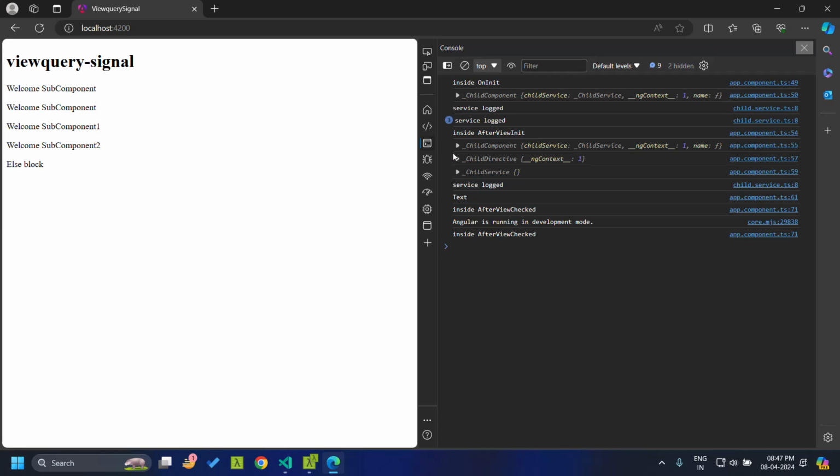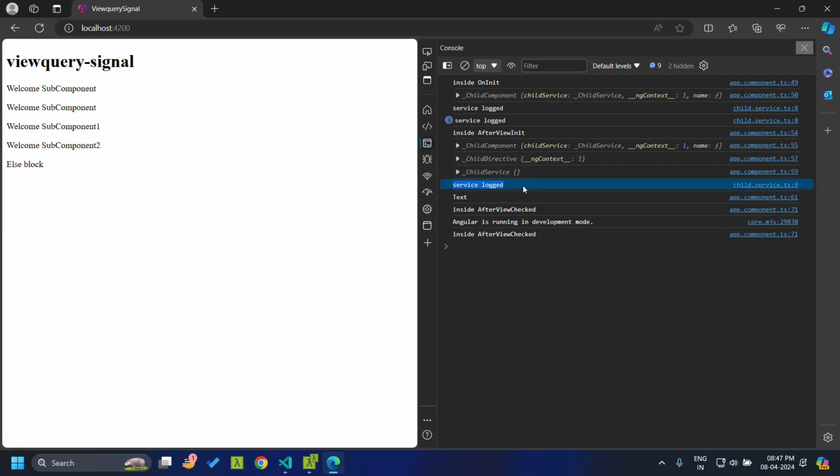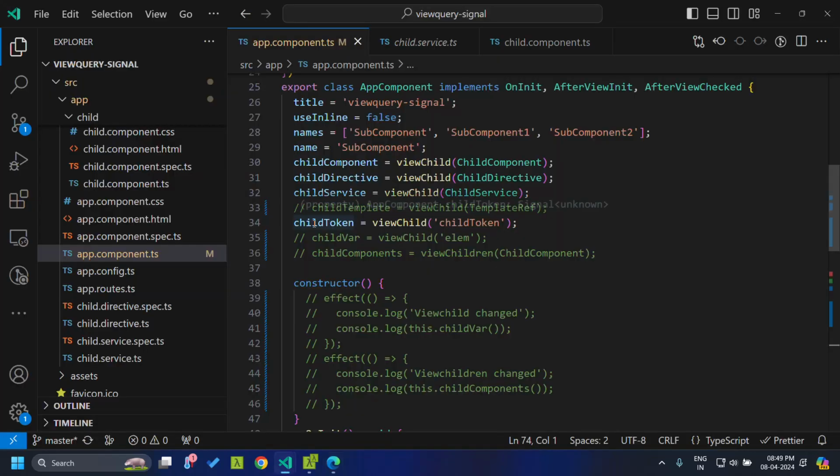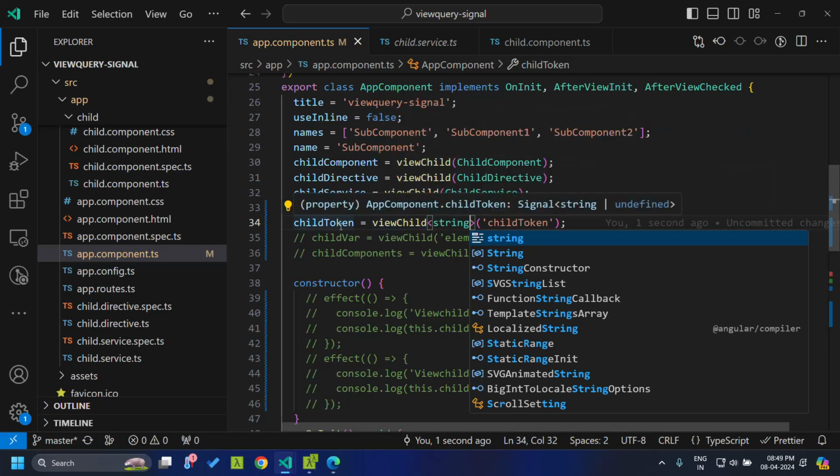When we come here, you can see the child service instance, and the log message is displayed, and here we have the token. Here you would have noticed that the type of that particular signal is given as unknown. In case you are aware of the type of that particular token, you can pass the type here as a generic, and here you will be able to see that the type is represented as what we passed to that viewChild.